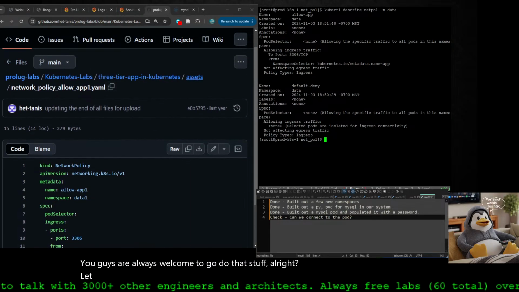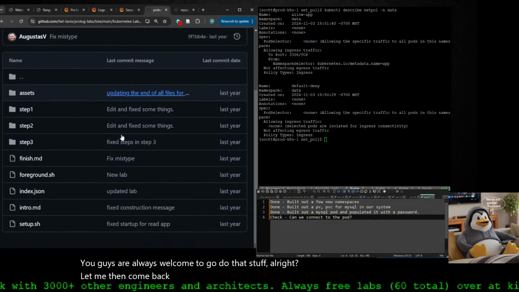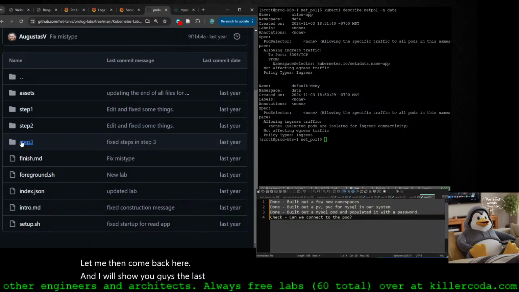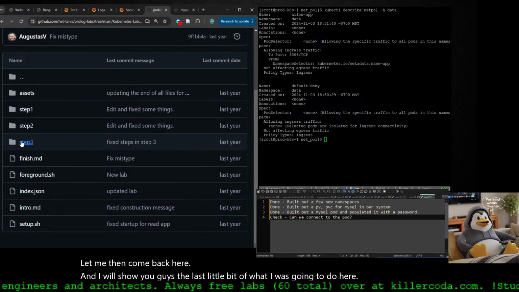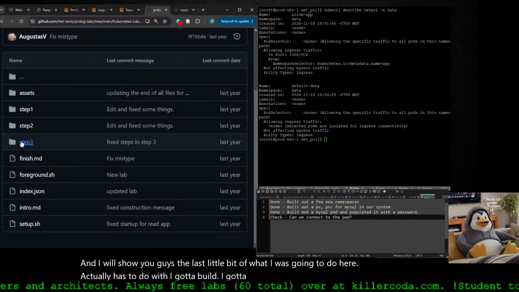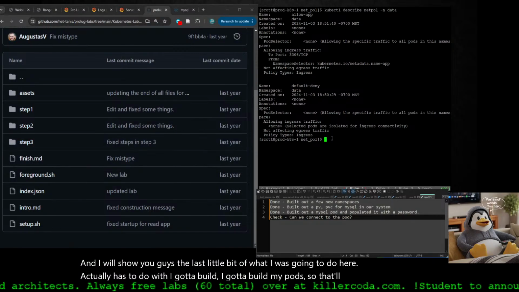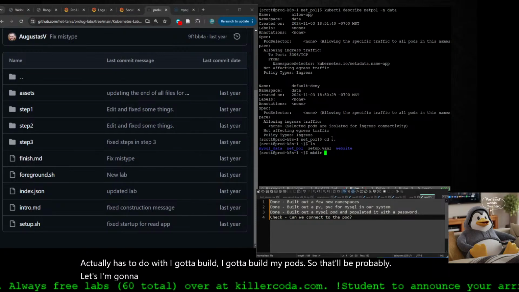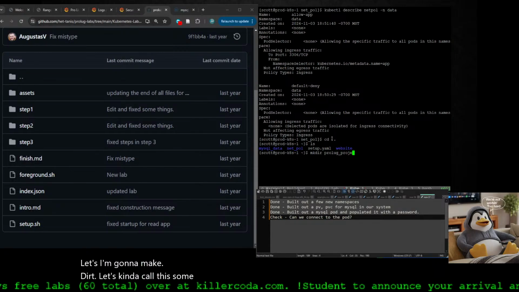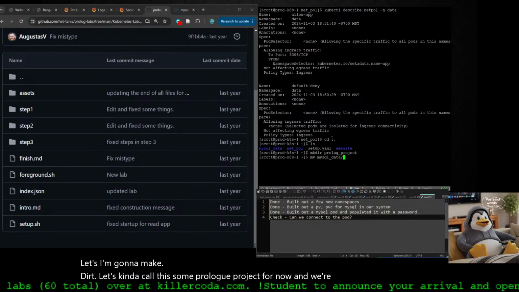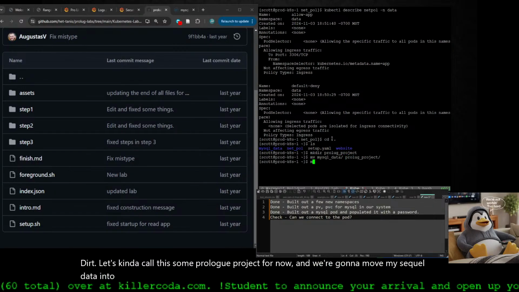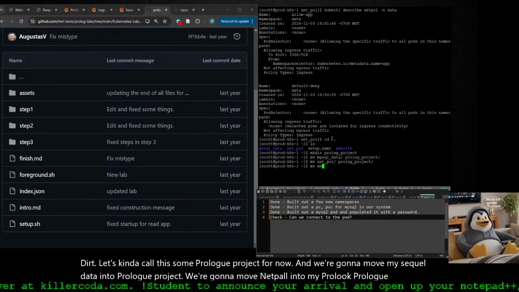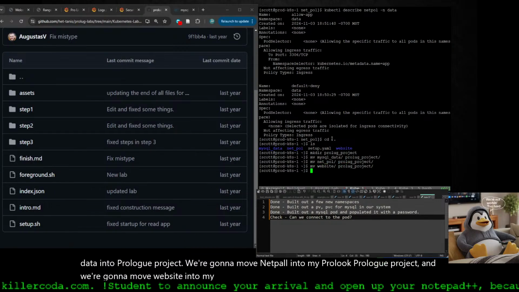Let me then come back here, and I will show you guys the last little bit of what I was going to do here. Actually, it has to do with I got to build my pods, so let's kind of call this ProLUG project for now, and we're going to move MySQL data into ProLUG project. We're going to move netpol into my ProLUG project, and we're going to move website into my ProLUG project. That's fine.